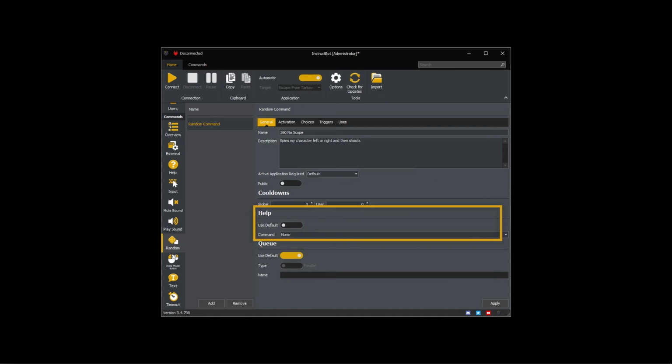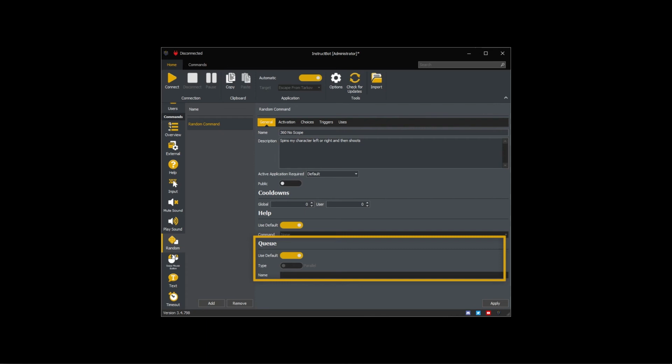The help settings control if the command is shown with the default help command or a specified help command. As I want this command to be shown in my default help command, I'm going to toggle Use Default on. The queue settings control how the command is executed. By default, all random commands are executed on the parallel queue, with the commands they execute then run on their specified queue. As I don't need to maintain the order of my random command, and I don't mind if other random commands are executed before it, I can leave it on Use Default.